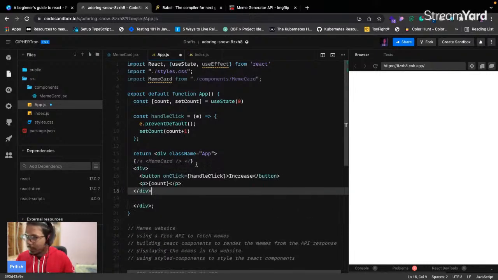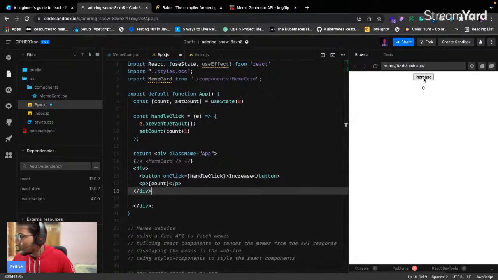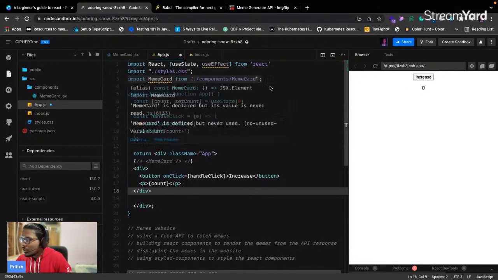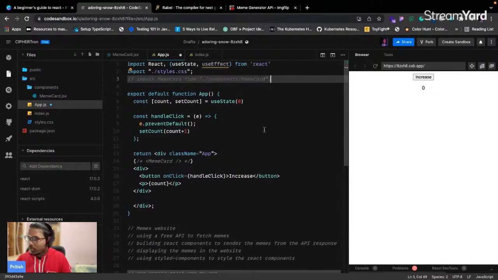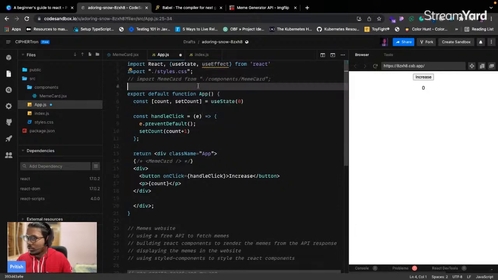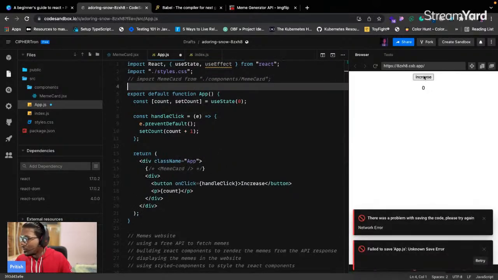Okay, cool. We have the same thing now, which we have written in the index.js. Let's see if it works.